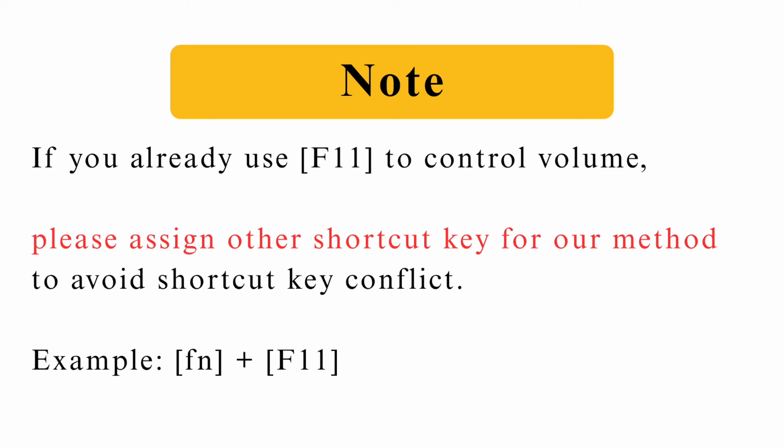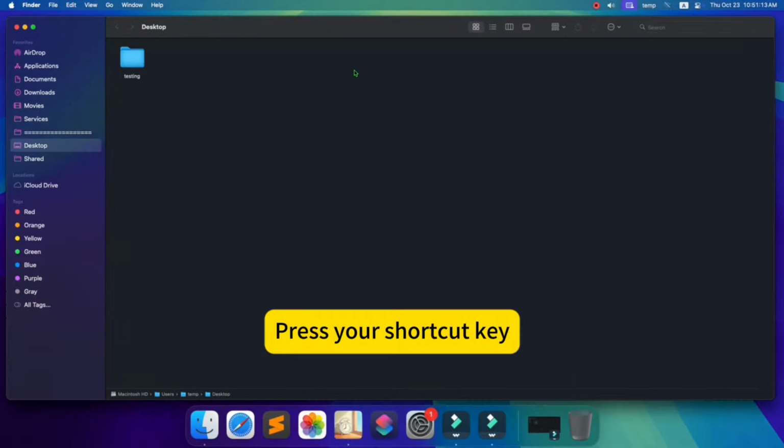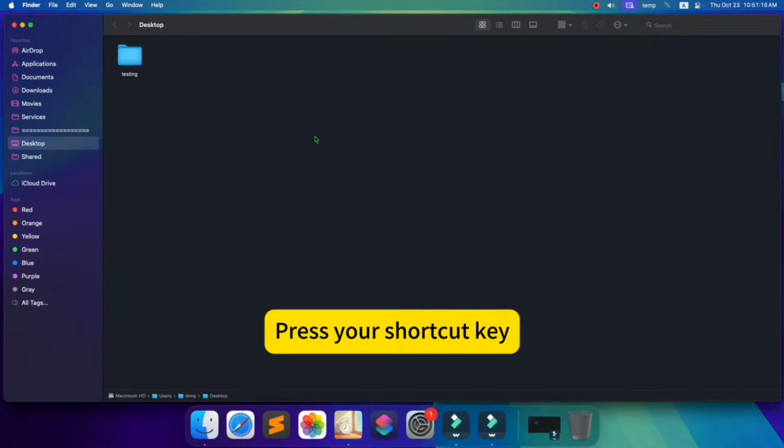One thing to note is that if you already use the F11 key to control your device volume, as it does for most users, it's better to choose another key combination like Fn plus F11 to avoid conflicts. That's it. Now, whenever you press your shortcut key, your app will fill up the whole screen.